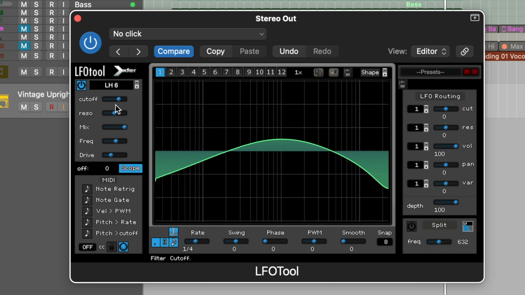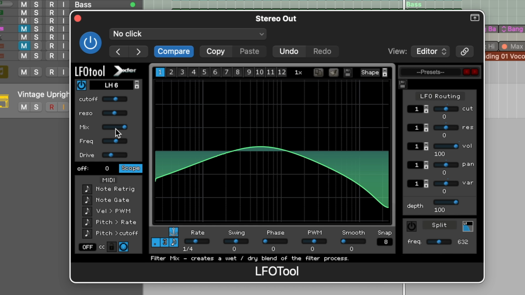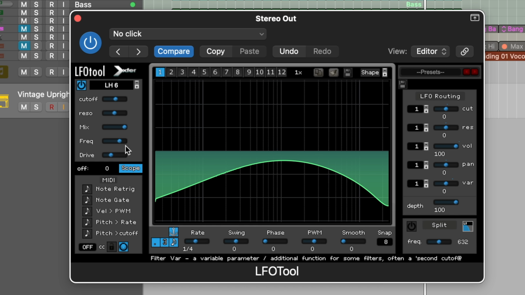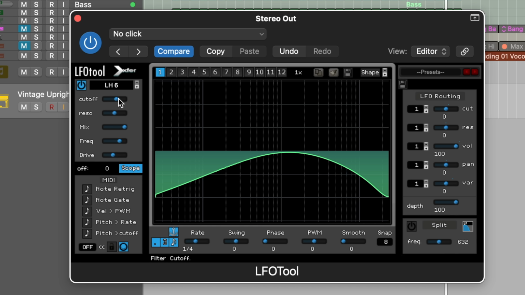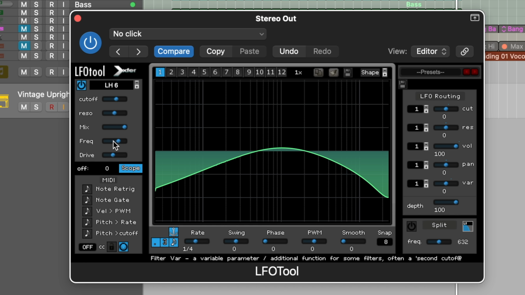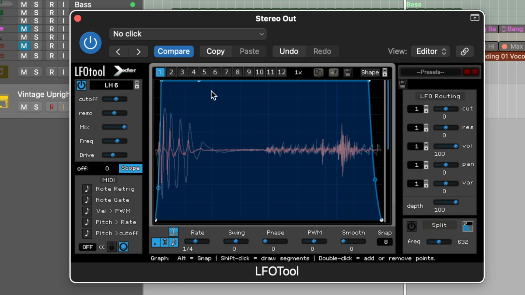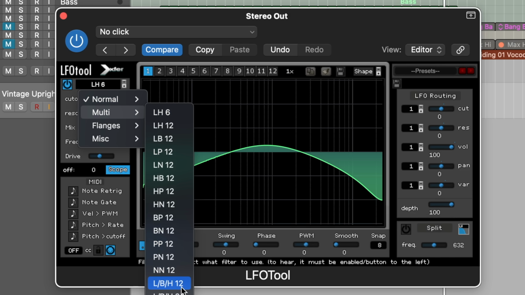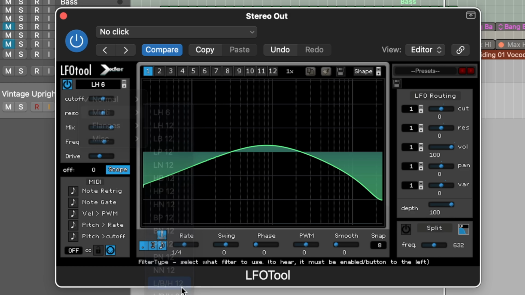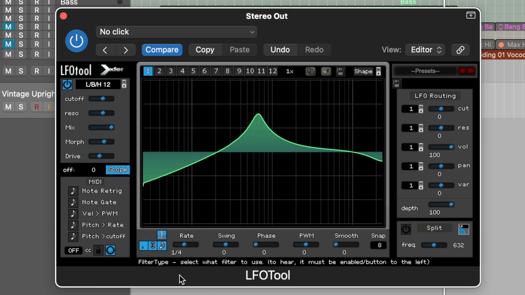Under multi, we have filters that are made up of multiple filter types. For example, we could have a low and a high pass filter. For the multi filters, the frequency dial sets a cutoff point for the second filter. Some of these are simple, and some are more complex, such as low pass, band pass, and high pass combinations.